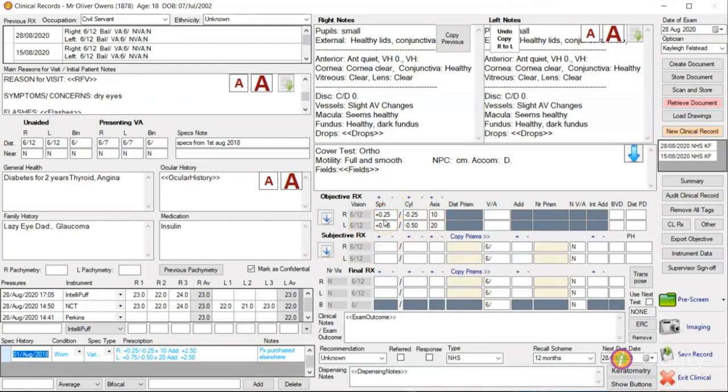There is room for recording BVD and PDs against the objective. However, the PD field is a memo field only and is not copied to either the summary prescription form or the dispensing form. This is by design. As in the pre-screen form, if the spherical powers have different signs, the boxes will turn pink.